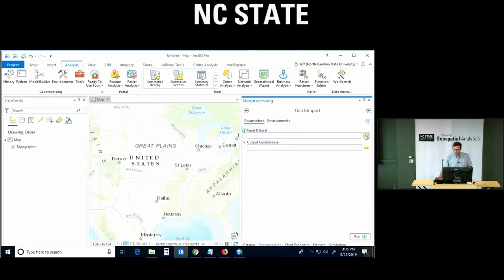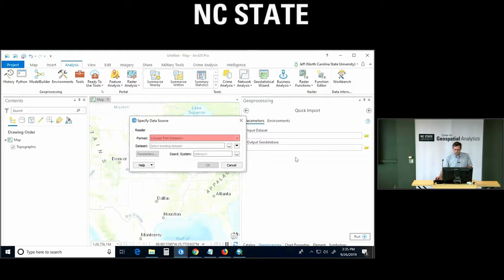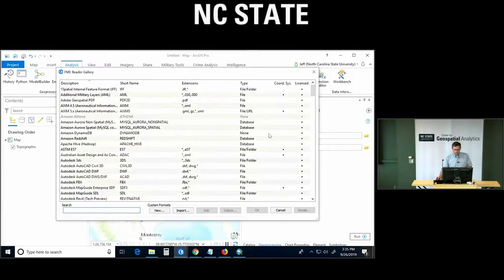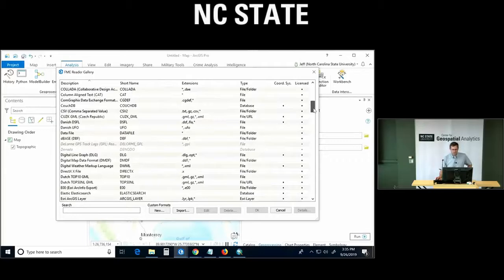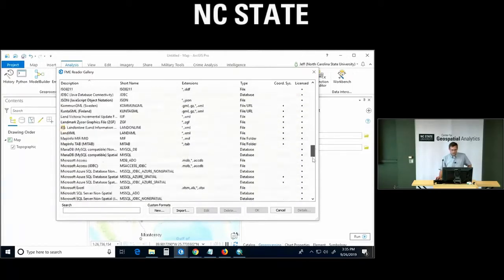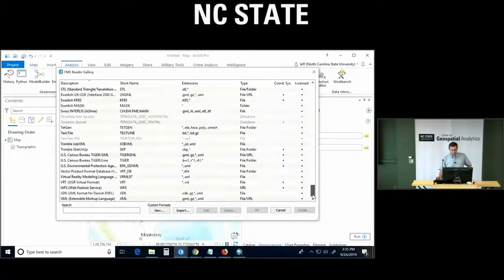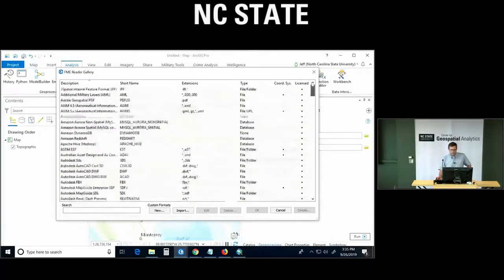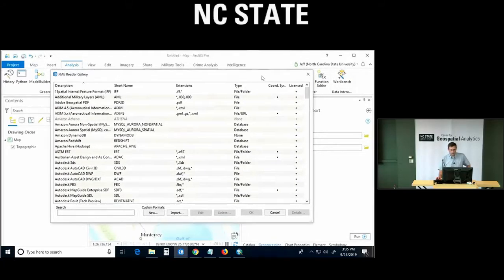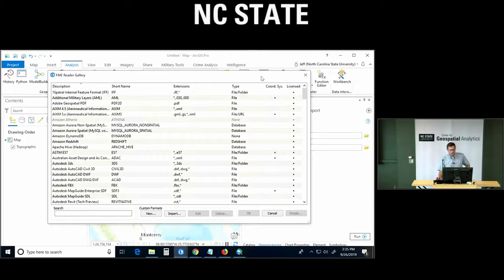If you open the input window, it has this list of file types that you can bring in and convert to a feature class of some type, you know, shapefile or file geodatabase or whatever.